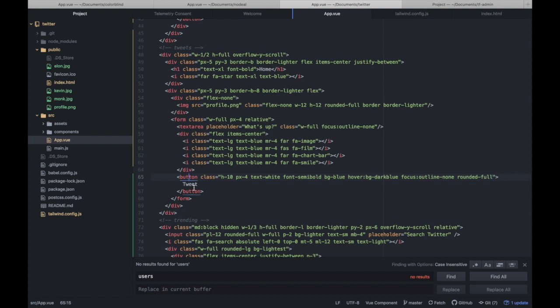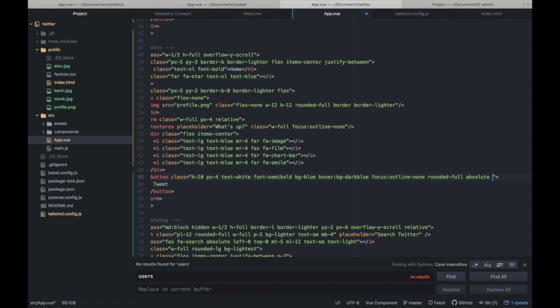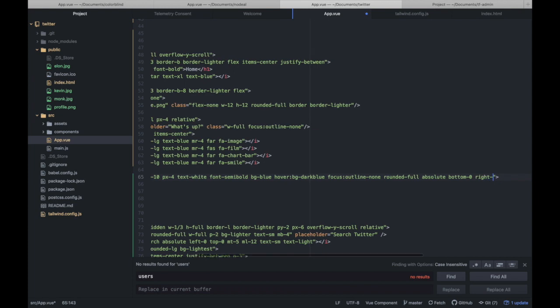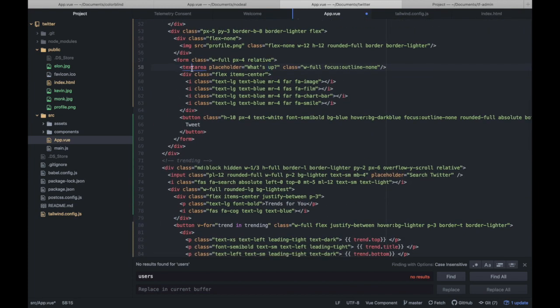So this button is going to be absolute so that it can be next to our icons, but still within the form. So let's go ahead and say absolute. We'll say bottom 0 and right 0. Lastly, let's go back to our text area and let's say margin top 3 so it lines up with our profile image, and padding bottom 3 as well.